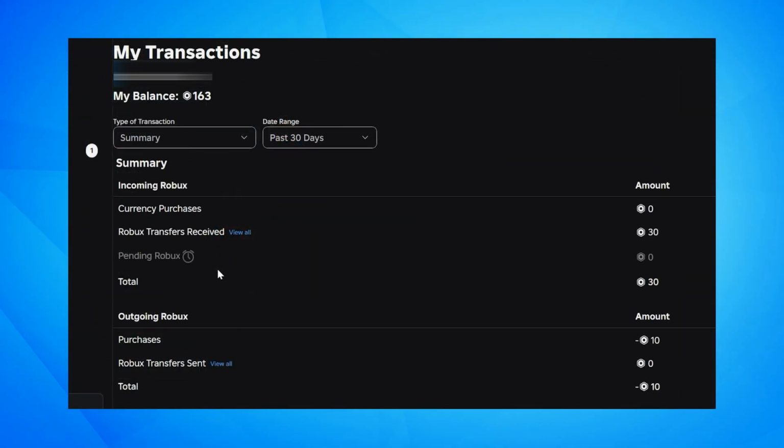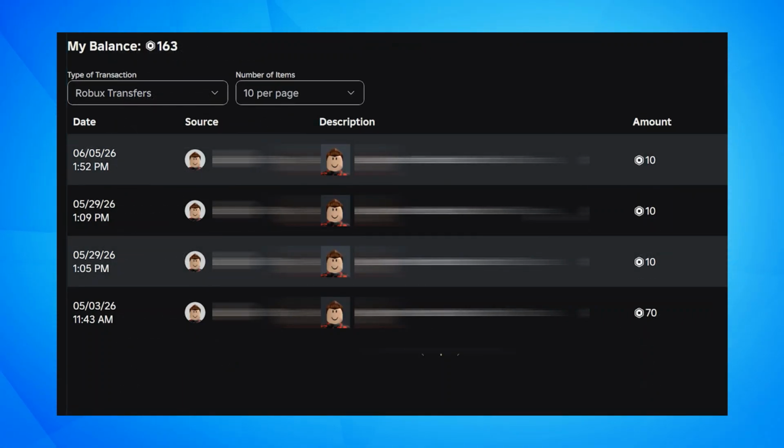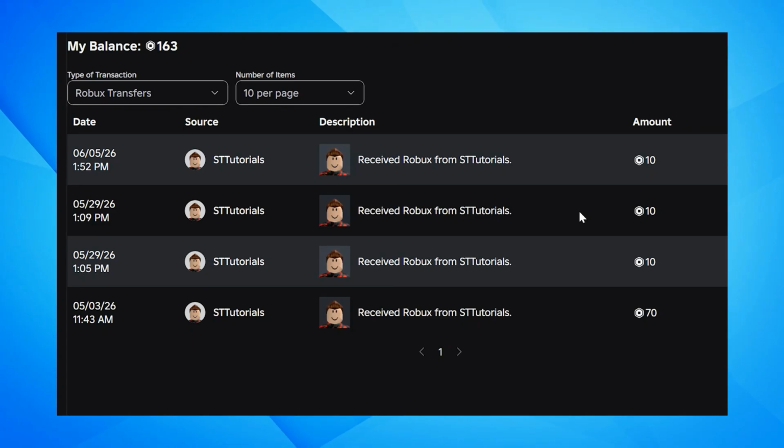If the Robux came from selling an item, it may appear under the Pending Robux section while Roblox processes the transaction. You can also check the Robux Transfers Received section and select View All to see a complete history of Robux you've received. In some cases, the Robux may already have been automatically added to your balance, so be sure to check your current Robux amount as well.